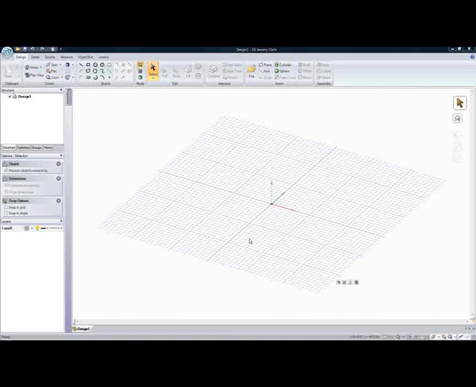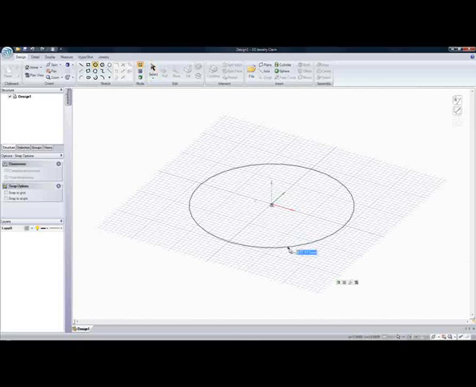Retail Training 1.4, Part 3, Move Along Trajectory and Fill Tool. We're going to start off by creating a circle. Left click on the circle icon, left click on a starting point, left click at an ending point.